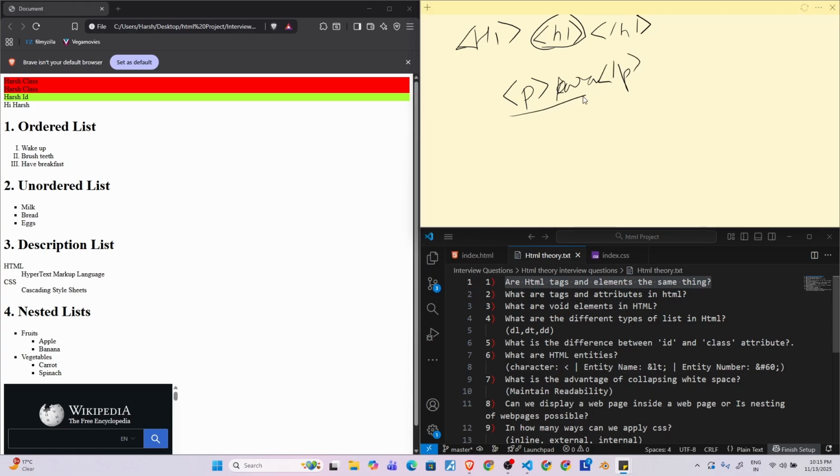So this entire thing makes an element. This is the difference between an element and a tag. If it is asked in an interview, you can say this. Also, now let's go to the next question.